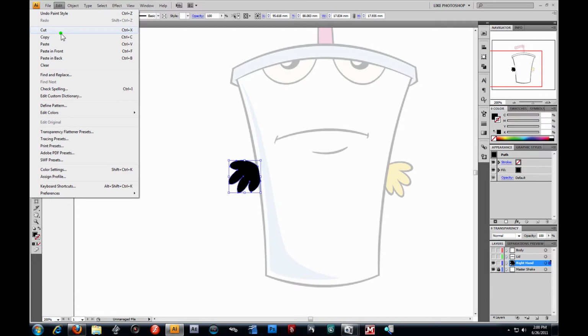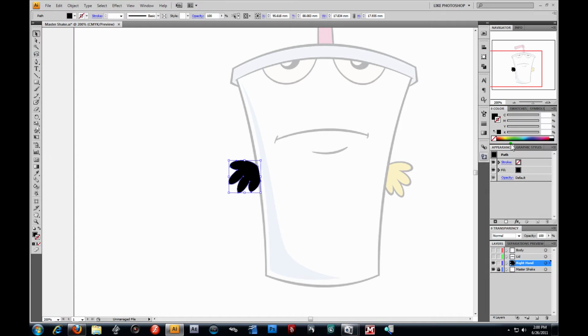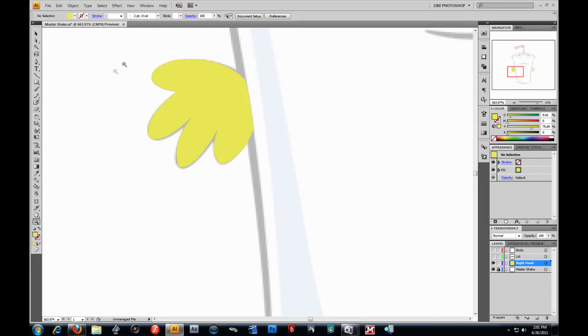Take that. Edit, copy, and edit, paste in front, and we'll make this kind of a yellowish color. Whoops. Not the stroke, but the fill. We'll make that something yellow, I guess is fine. And let's go ahead and zoom back up into this, and that way we can adjust these strokes right here. We can probably get that to be a little more there. Alright, something on the lines of that.